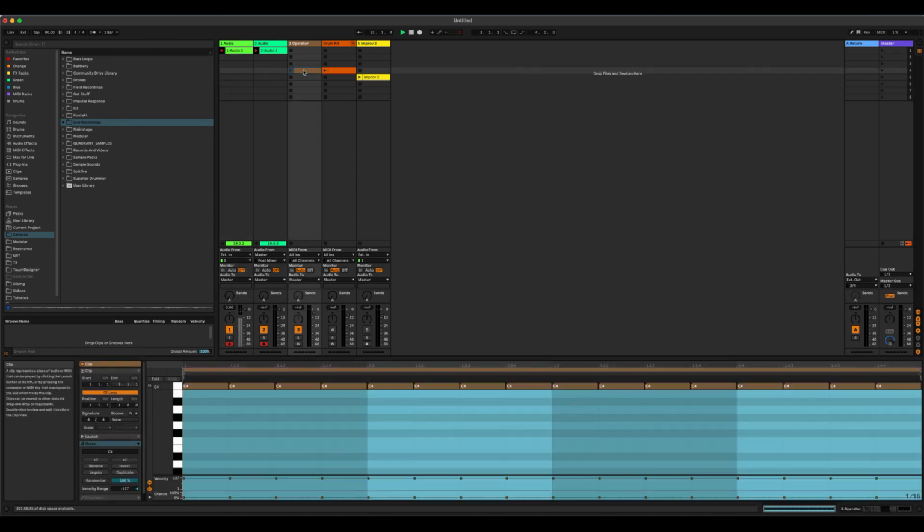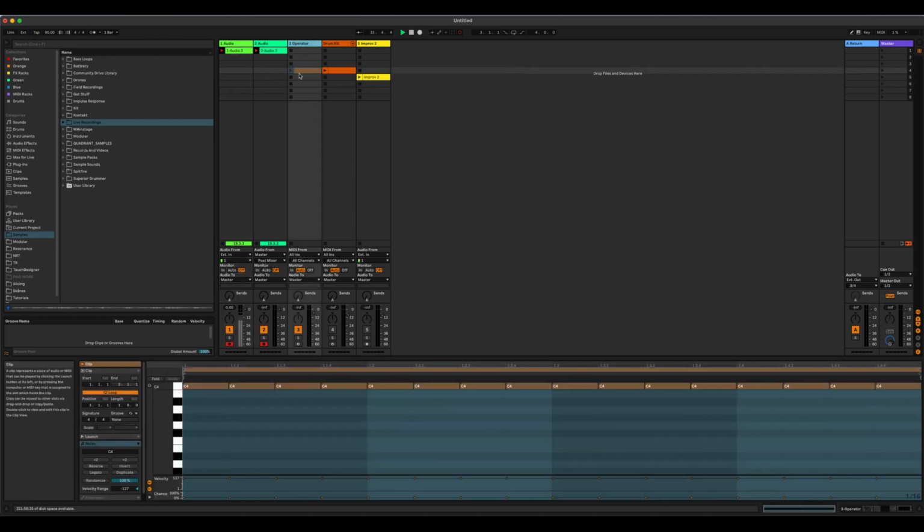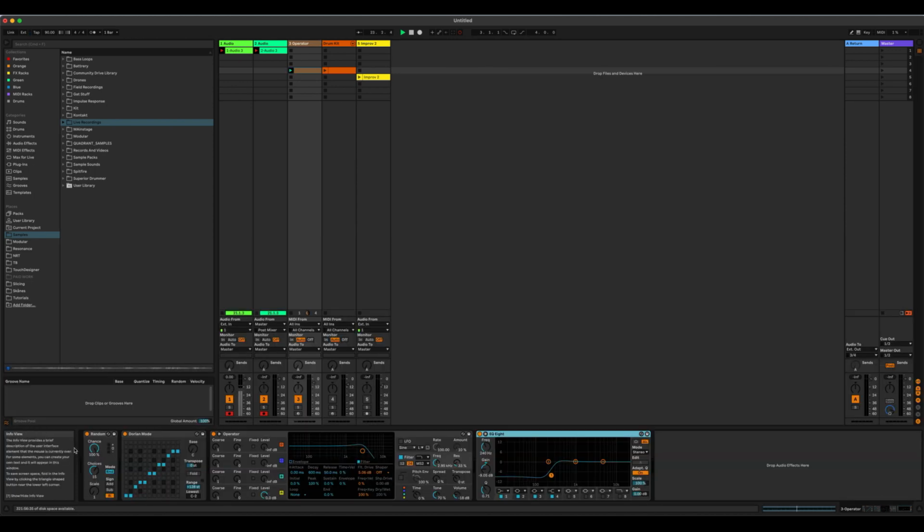So I've made a little patch here. It's just a generative thing. It's in a sort of C Dorian, using a couple of the ideas from one of my earlier videos. So some chords on the input and then quantizing it. It's going into Operator, as you can see. We've got some random velocity stuff happening, and then just a little bit of EQ afterwards.